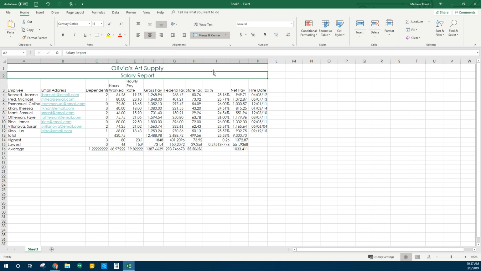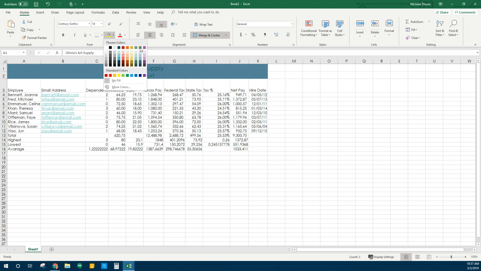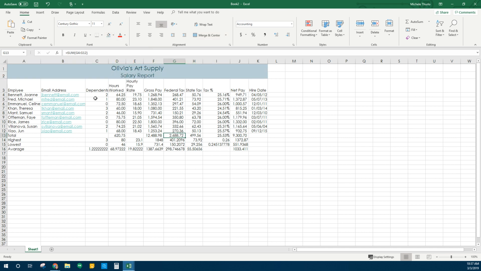Then I want to color the background for these to make them stand out, so I'm going to highlight A1 and A2, and we're going to fill those, so that's the paint bucket. And we want to choose the Blue-Gray, Accent 5. This is the Blue-Gray column, Accent 5, Lighter 60%. So it looks like it's that one right there. As I hover over the colors, it gives them to me. Okay, so we've got that one done.